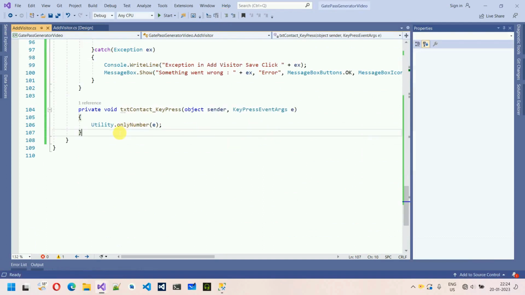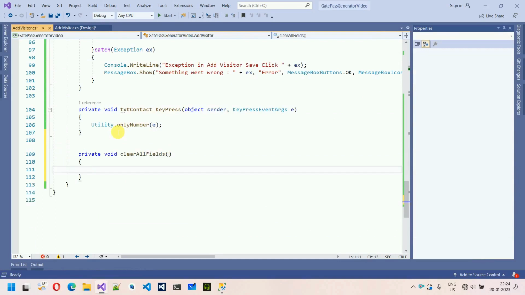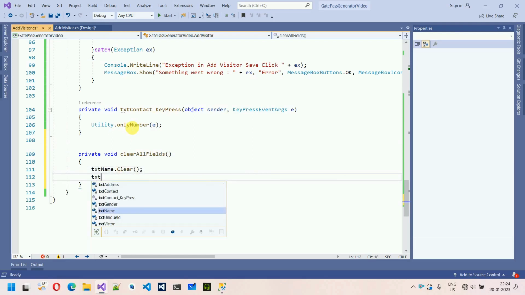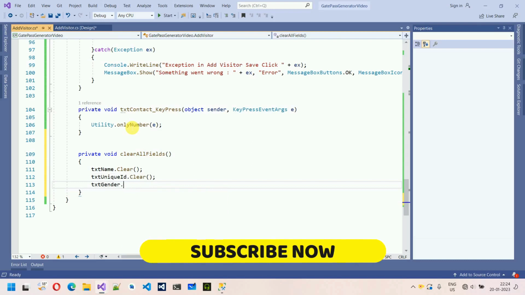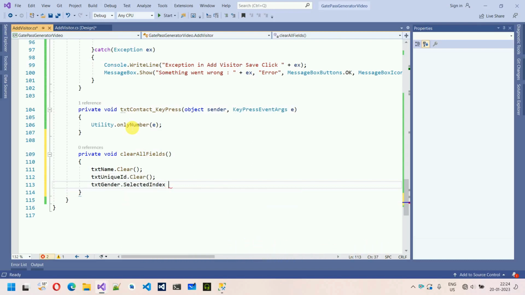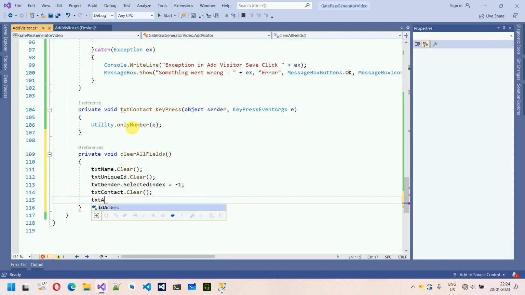And I'm going to write one method over here, that is private void ClearAllFields. Simple like that. And here first we will clear the txtName.Clear, txtUniqueID.Clear. After this, txtGender.Clear. Okay, this is a combo box, right? So SelectedIndex is equal to -1, and txtContact.Clear like this, and txtAddress.Clear.